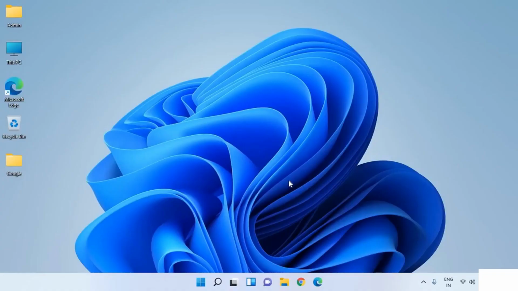Today we are going to clear all cache from Windows 10, 11 or any other computer. It's very easy, and make sure you watch the whole video. After clearing all cache from your computer, the performance will be way better than earlier and it will load faster. So let's get started.